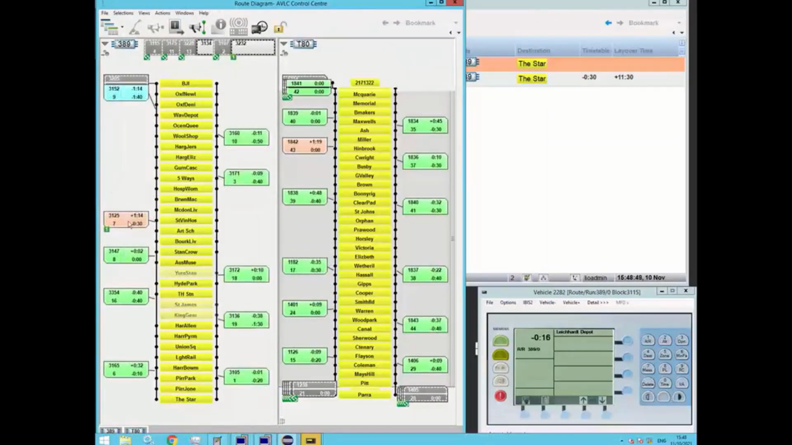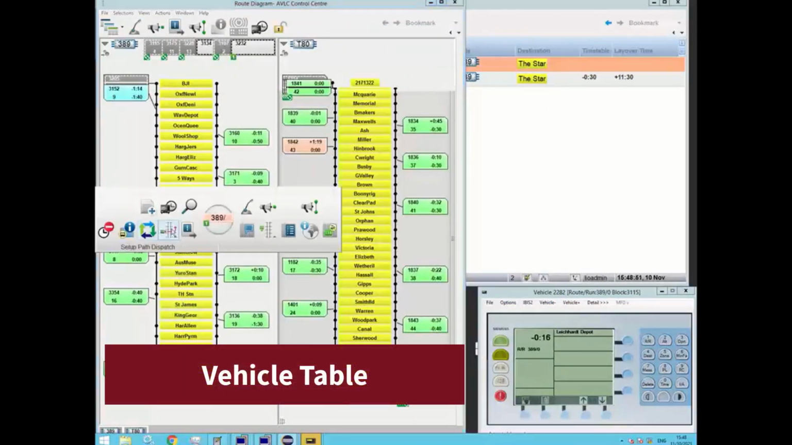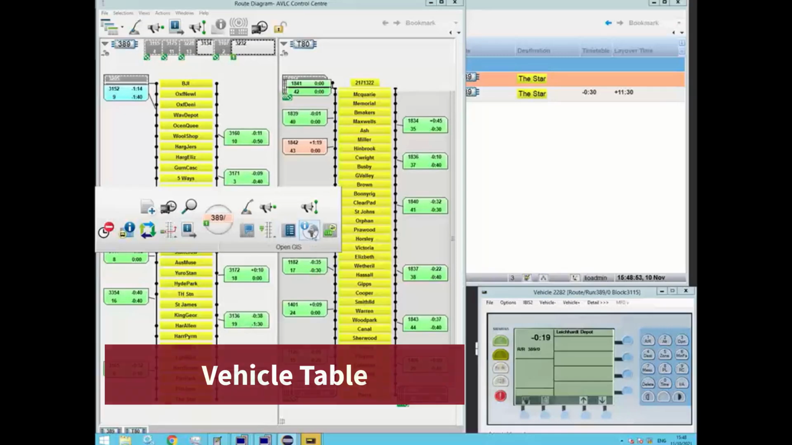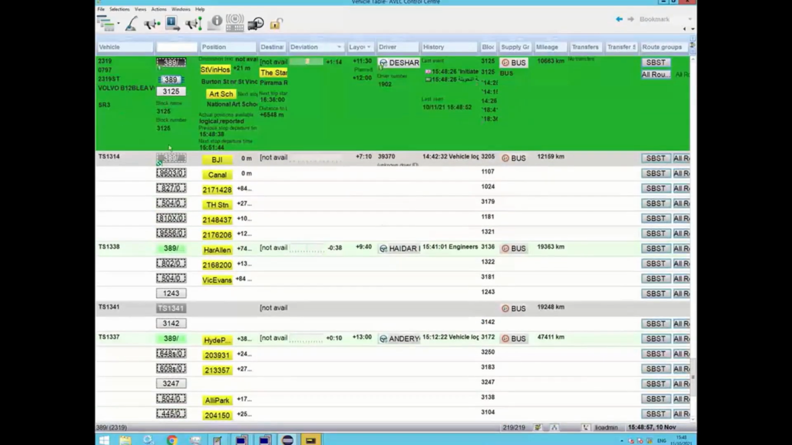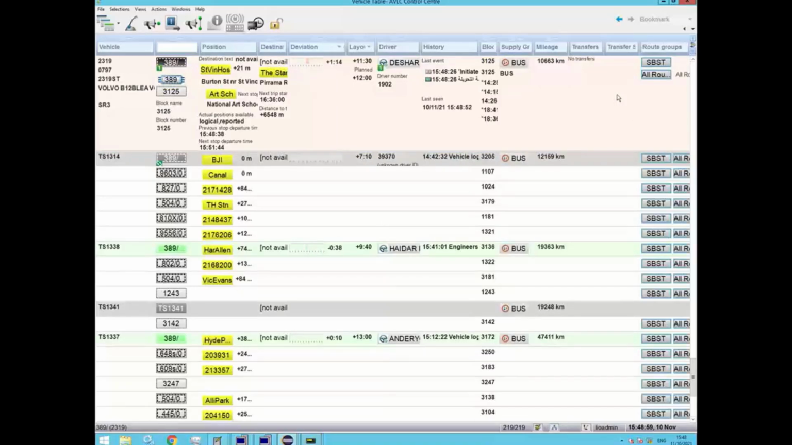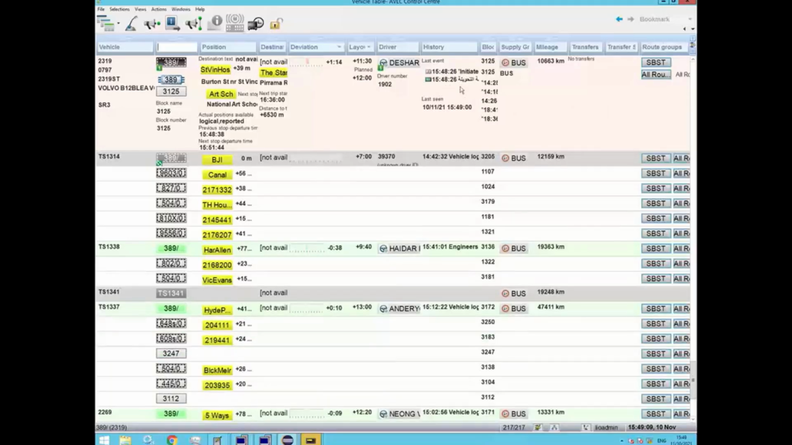I have this route diagram. I can also look at the vehicle table. So I can select my bus and I can go along and I can look at it within the vehicle table. And that's highlighting that bus within the vehicle table for whatever information I want. Just out of interest, we have a system that supports multiple languages. This particular simulator is set up to run in English and Arabic, but there are a range of different languages you can use. So this view is very, very powerful.